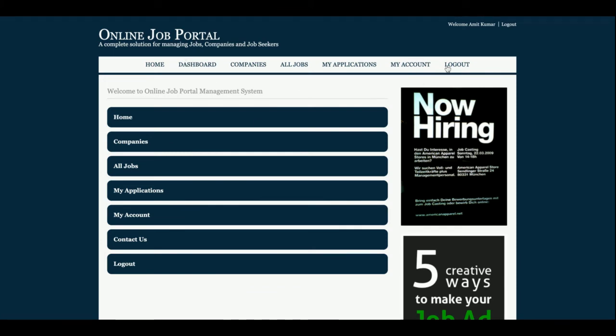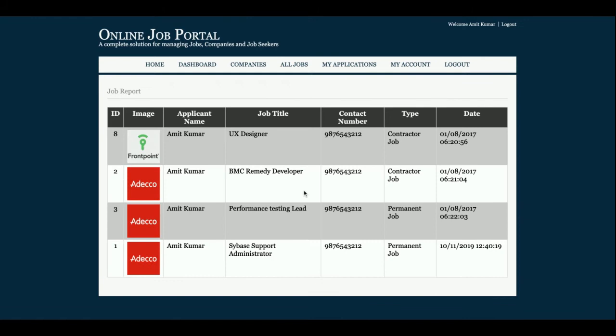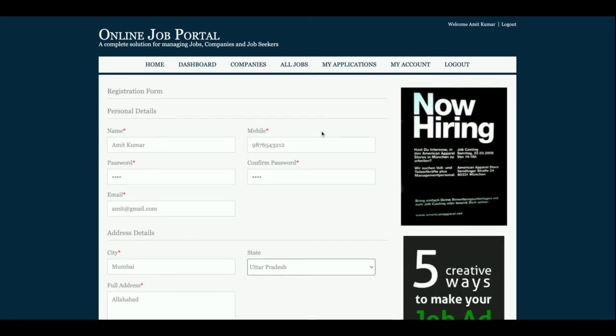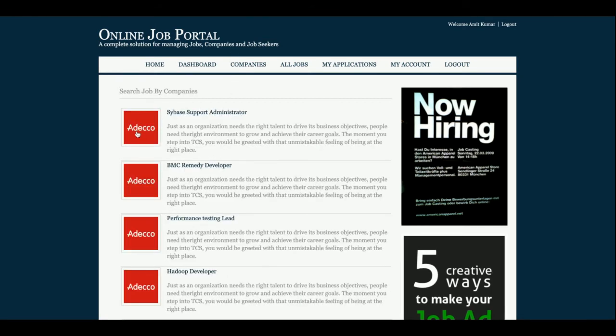You can see after login, the header bar has changed. This is all jobs, and this is my application. All of the applications which you have applied for will be displayed here. This is my account, from where you will be able to update your account details and log out. So let me apply for some job, this one.